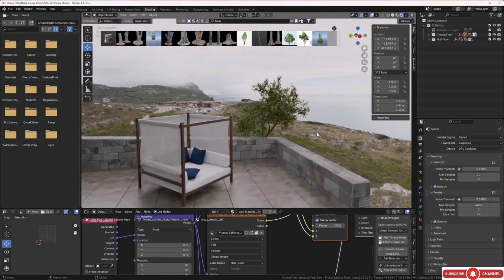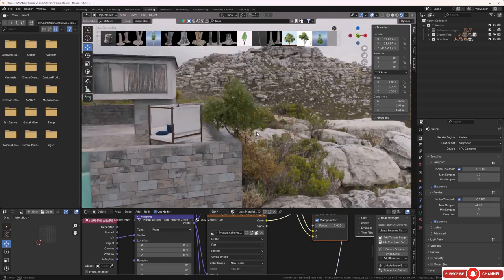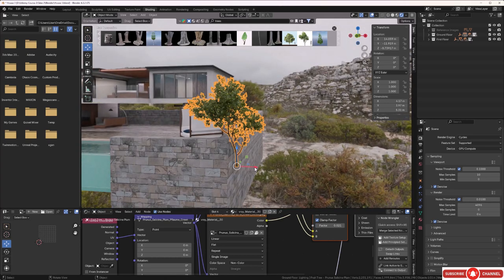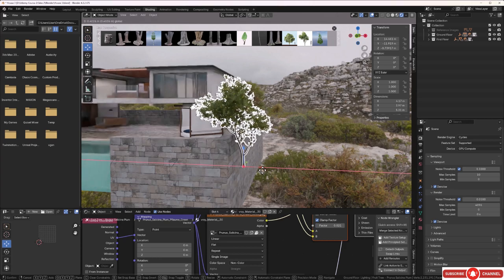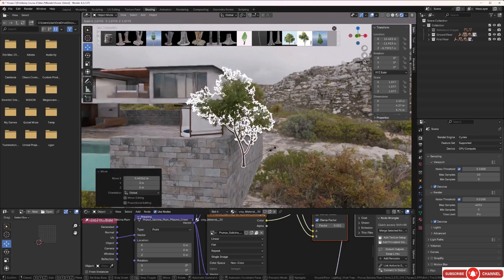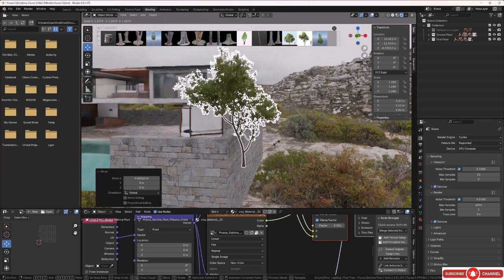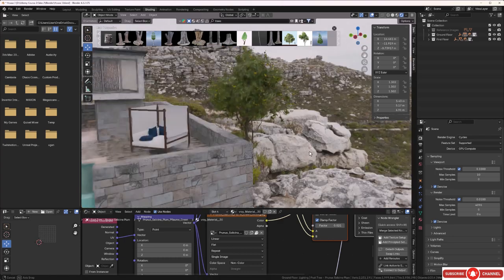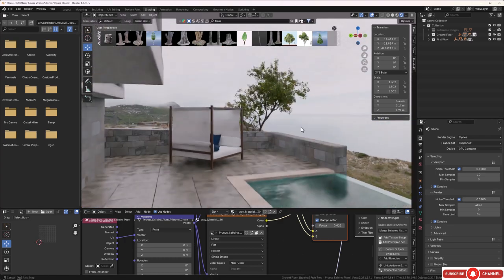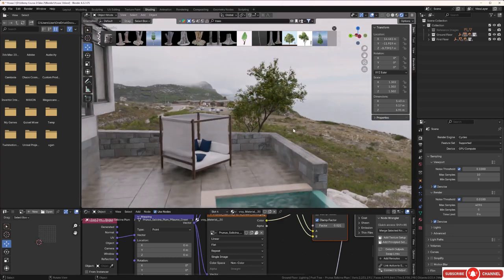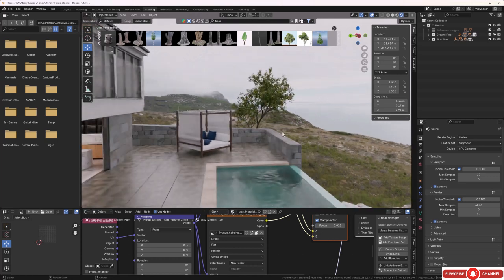And there we go. Let's see what that looks like. And that's quite nice. I quite like that. Maybe I'll just take it back a little bit. And maybe I'll scale this one up. And there we go. Let's see what that looks like. Yeah, that's looking awesome. I'm liking that. You can see the immediate difference that makes to our scene just by putting a tree there.